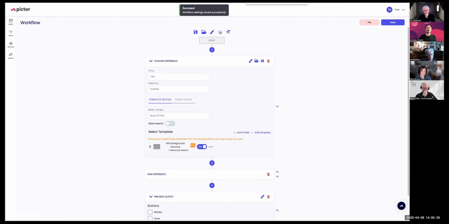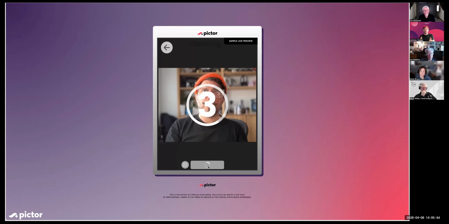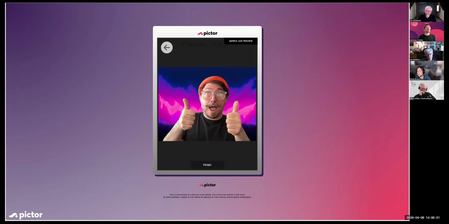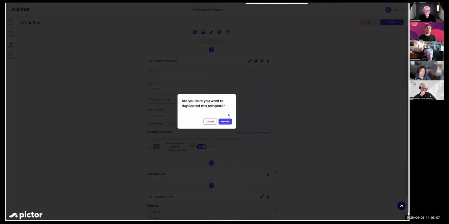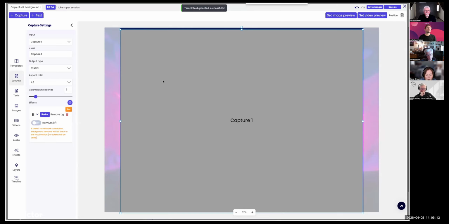So saving that, going over here to my simulator, I'm going to take a photo. It's going to remove my background and put me on that image. Ta-da! No surprises there. So what gets really cool is we can duplicate this now. Edit this, and let's call this AI output background.